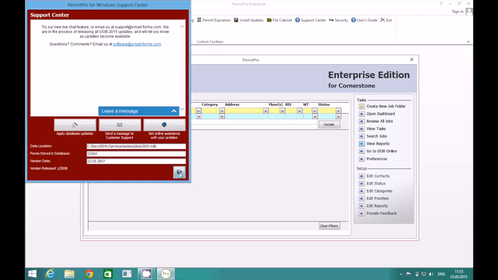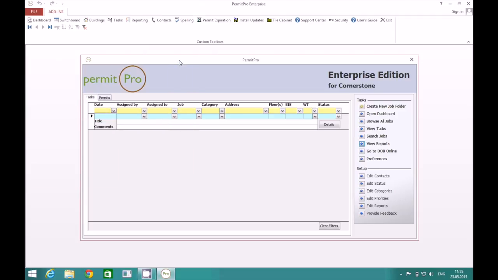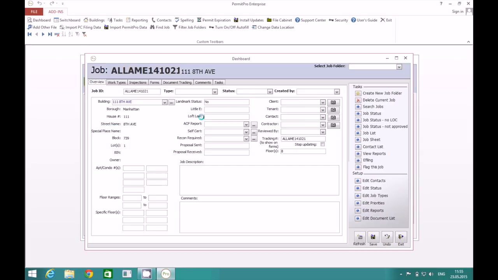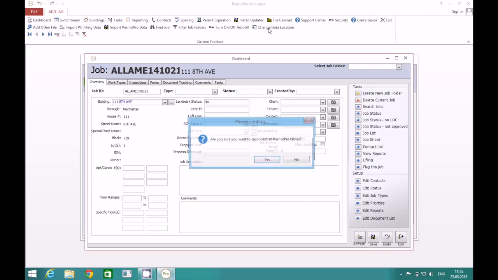Chances are you have your data on your server somewhere. So we're going to reconnect to that server data. In this case, it's actually just a different folder on the C drive, but you'll reconnect to wherever your administrator can tell you where your data is located. So what we do is first we open the dashboard, and up in the toolbar up here, you'll see Change Data Location. Click on that.